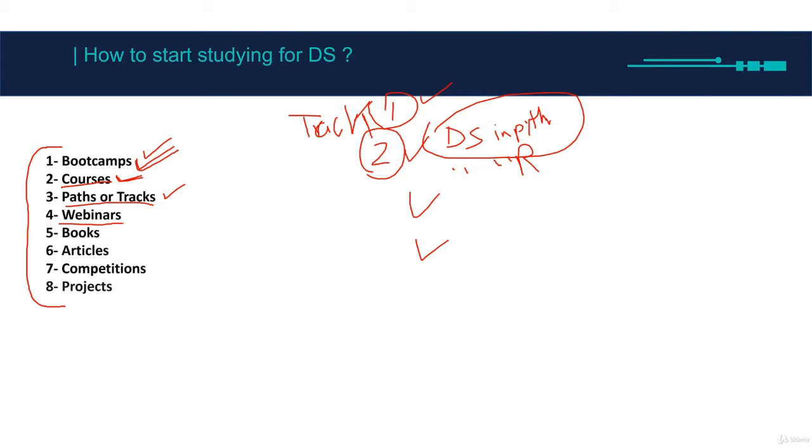I would recommend webinars after you finish a path, track or course, because webinars are for those who want to know how data science is used in real life. So watch them after you finish the bootcamp, course or track. There are also some general webinars. For example, if someone is offering a course, they will do a webinar. Basically, they are marketing their own course, so you can watch that as a general overview. So there are two types of webinars.